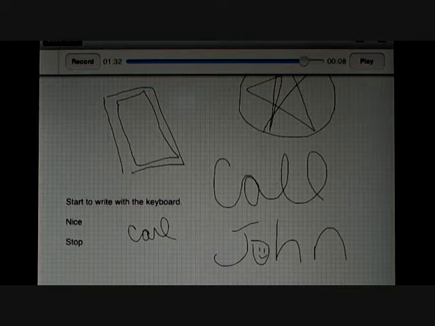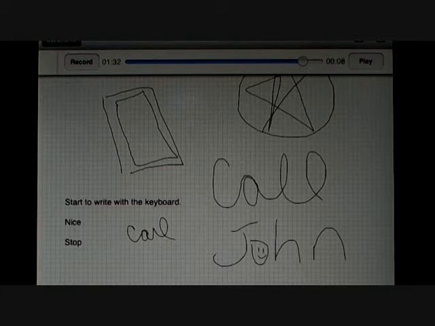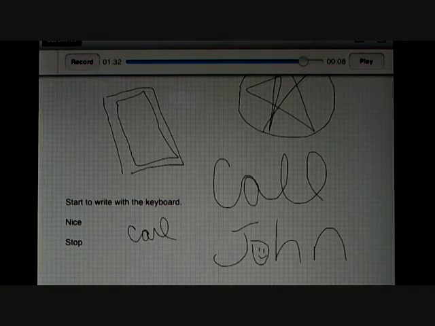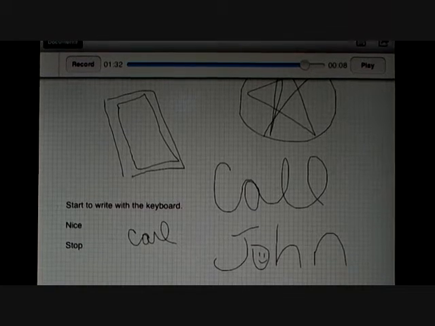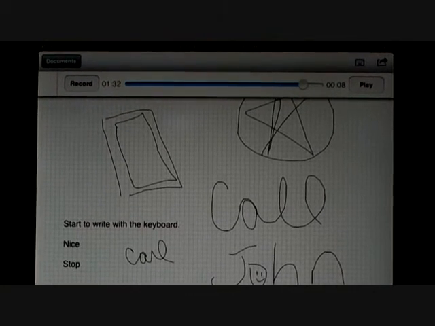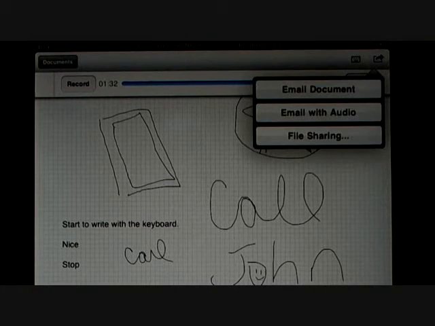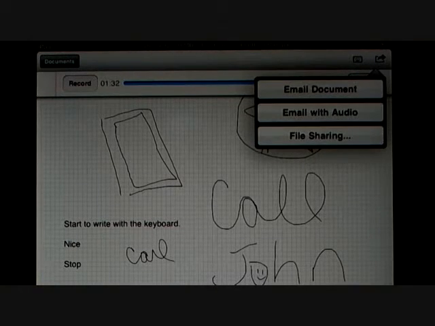Now, it's great to have that information on your iPad, but it is much more powerful if you're able to get that information on your other devices. And Soundnote allows that as well. It has the traditional export type button here at the top right. I click that. Gives me some options. I can email the document. I can email the document with audio, and I can do some file sharing.